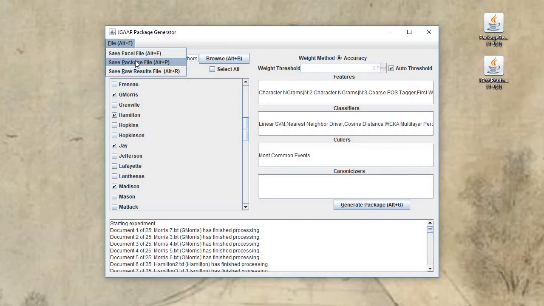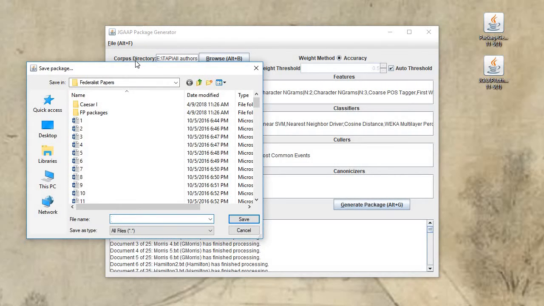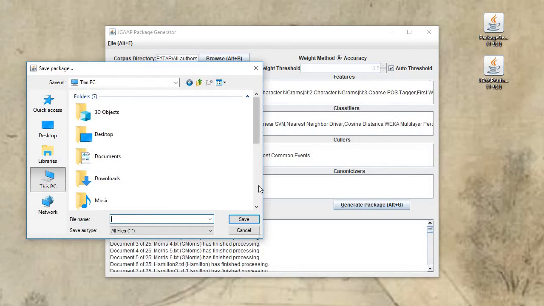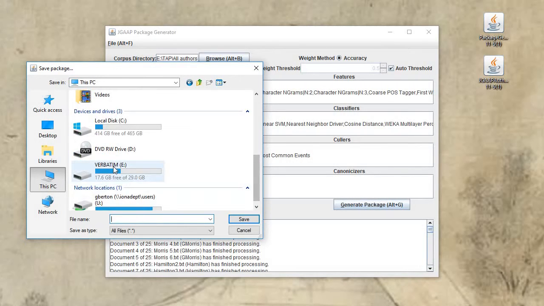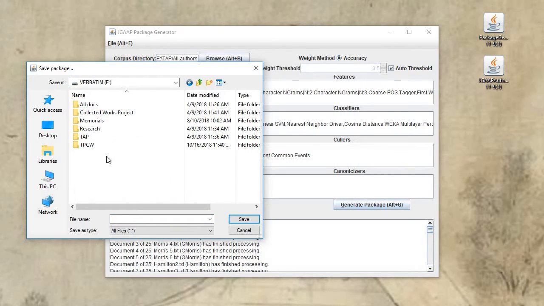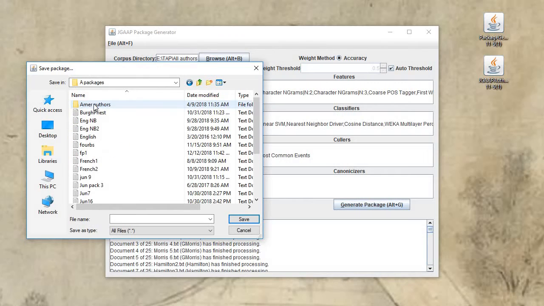So you can either hit Alt-P or just click on package file, and it's going to ask you to save the package you just created. You need to go into your computer and find a place to save your packages. I'm going to go to my place, which is A Packages, and I'm going to save it here, and you need to name it.